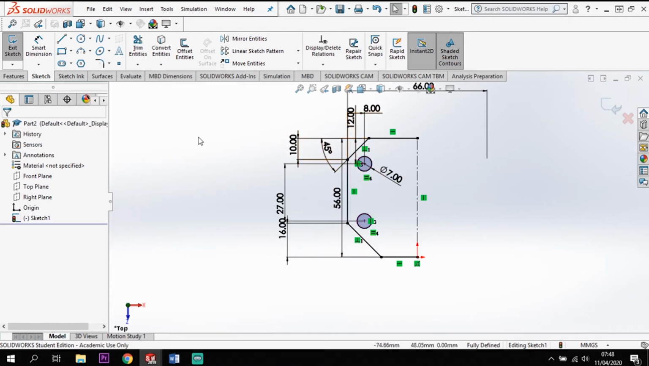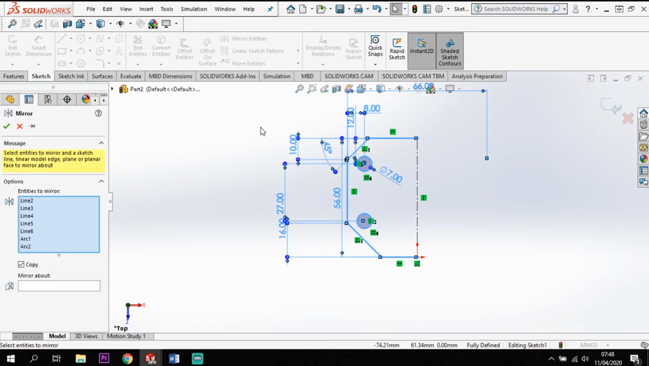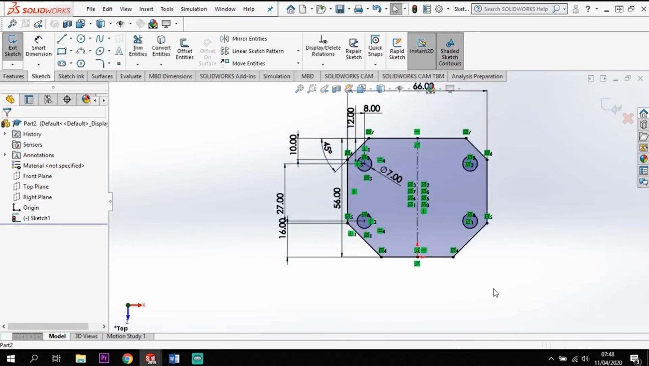Okay, so I've created all that profile. I'm going to mirror that across this center line. So I'm going to highlight all them lines. I'm going to come to my mirror option. I'm going to go to mirror about and select the center line there and tick. And now I've got that whole base plate to the right size.